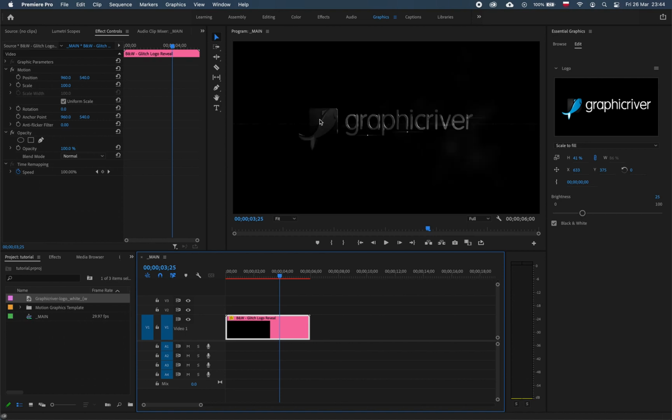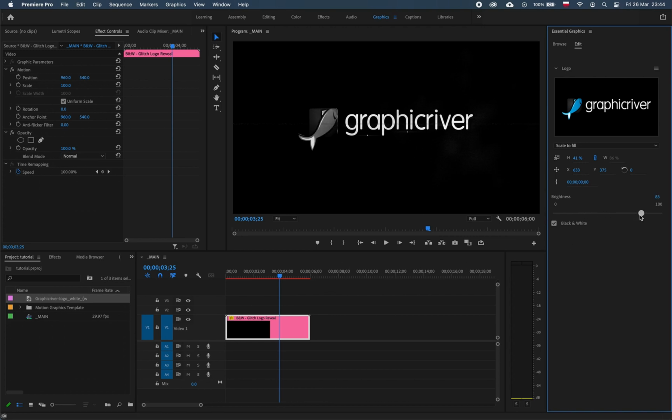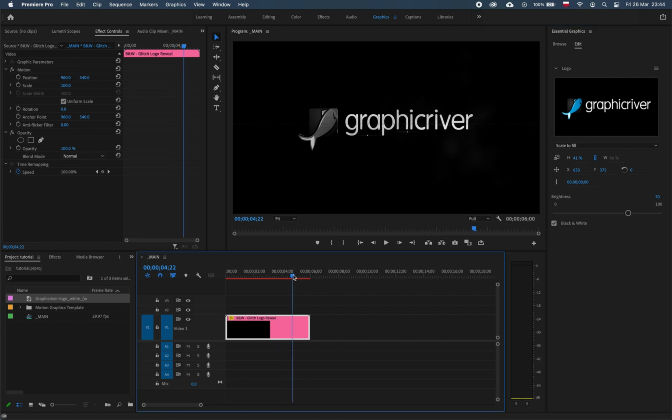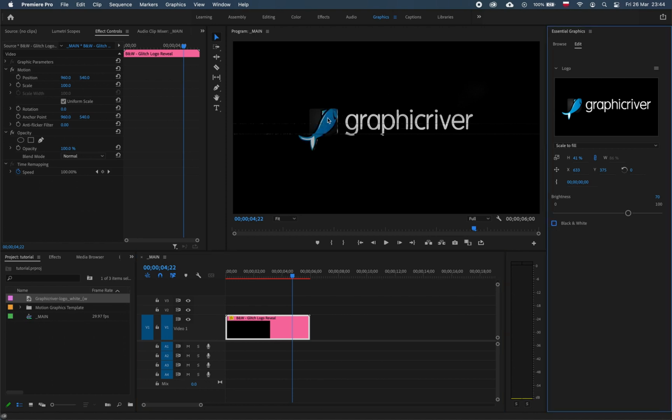Okay. So you have also two controls here. Brightness, if your logo is too dark as mine, so I can make it brighter. And black and white checkbox, if I check it off, I bring back the colors from the logo. If I check it in, it becomes black and white. So just very simple two controls.